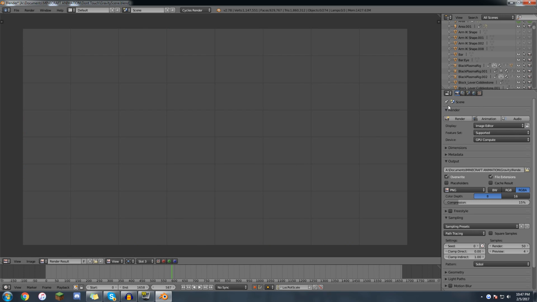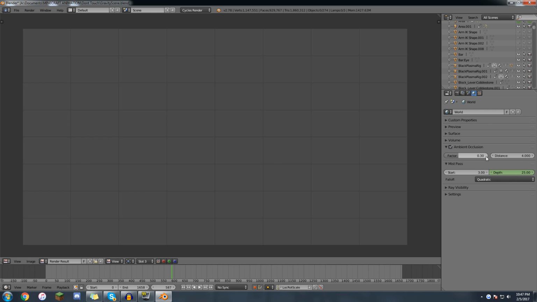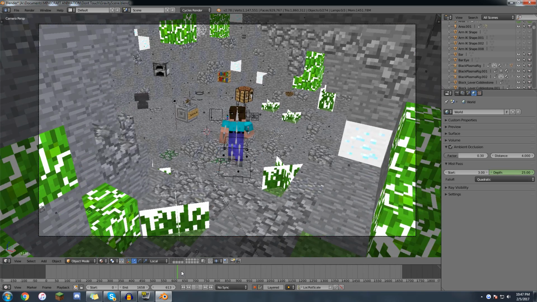If we look at the ambient occlusion, I believe it is currently set to, yes, 0.3, and there's our distance of 4. I like that distance for some reason. Ambient occlusion 0.3, a little bit less than outdoor scenes. The distance of the mist, you'll notice I actually keyframed, which is stuff in animation.